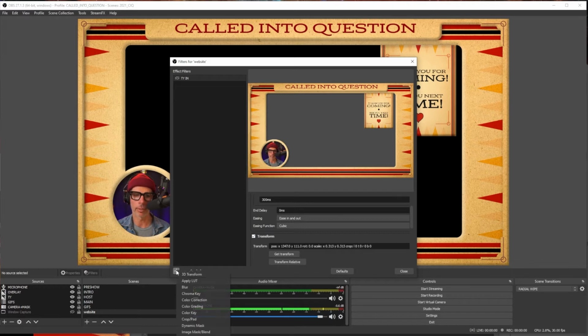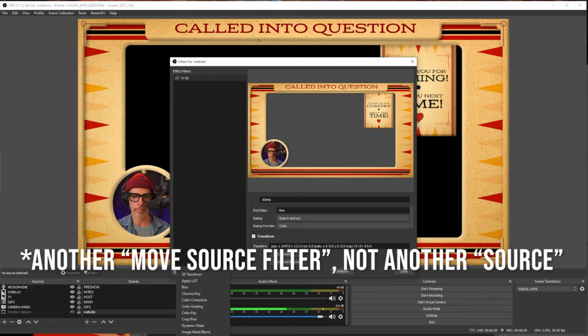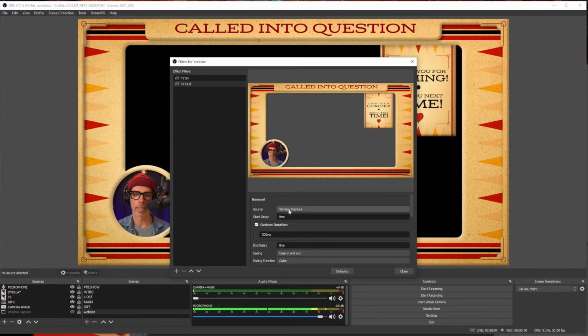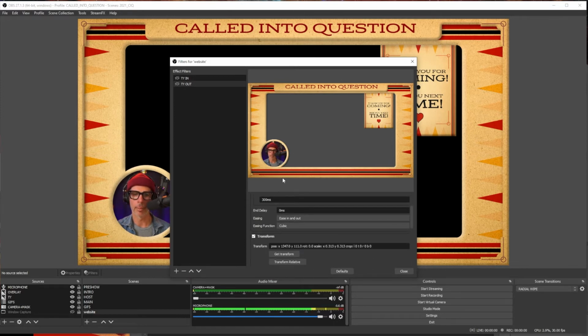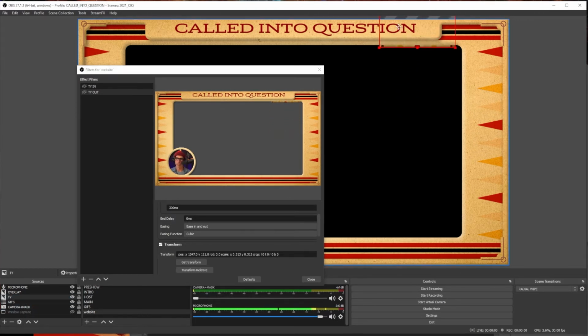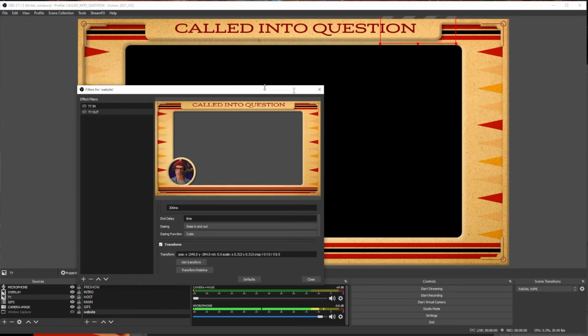Now I'm going to add another filter for its out position. Add Move Source Filter and call this one TY out. All right, and this time make sure it's the right one here in the source dropdown. But I'm not going to hit Get Transform just yet. I need to move this source to where I want it. So I highlight it and move it to where its out position is going to be, which I want it to be up there. Okay, now I can hit Get Transform, and voila, it's going to work, I believe.